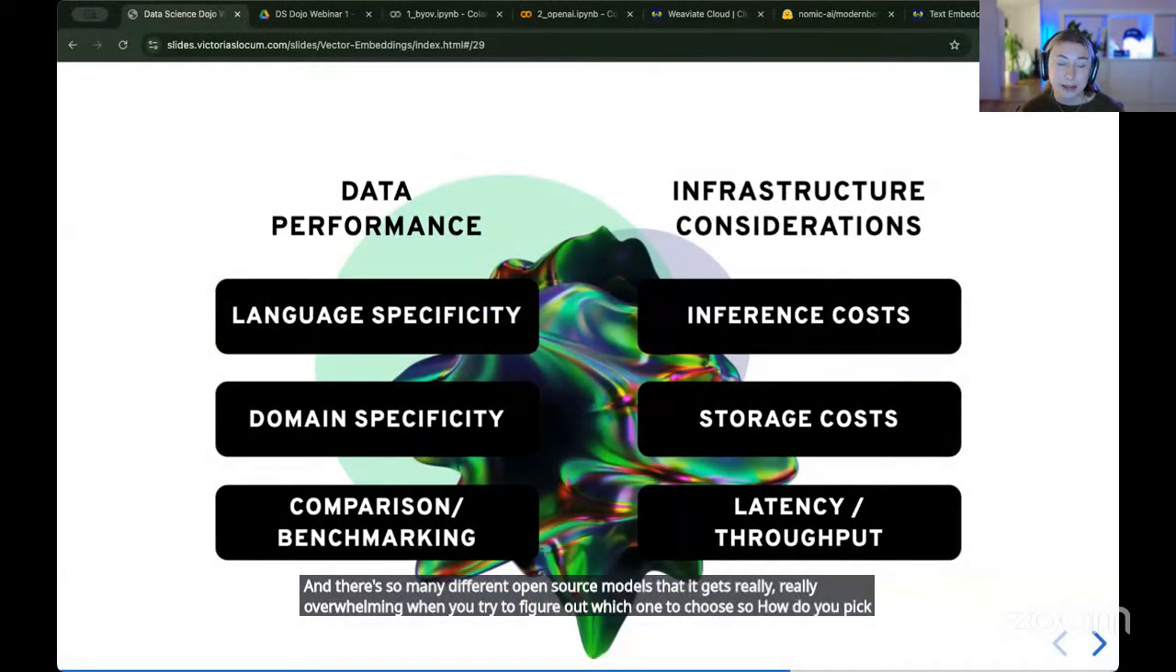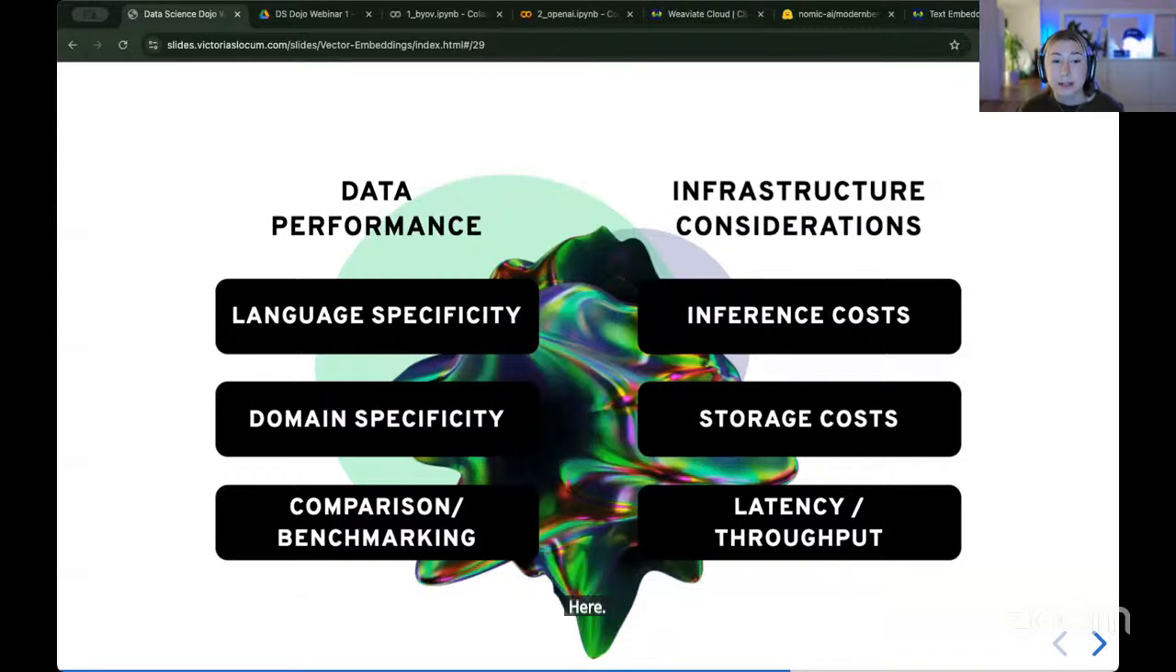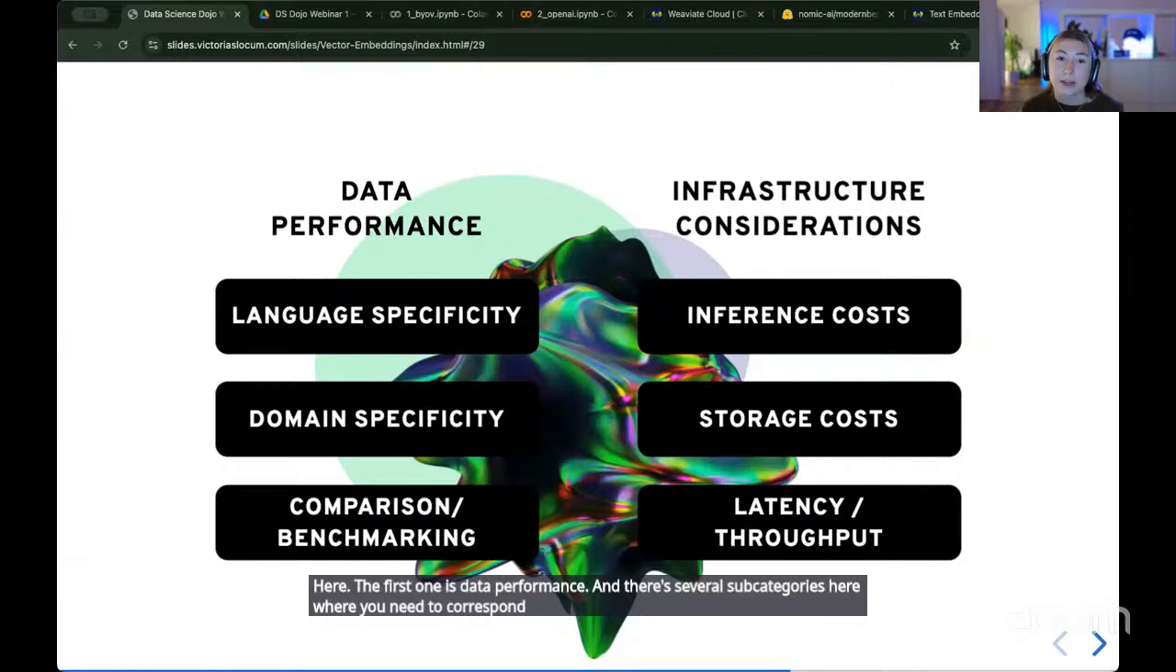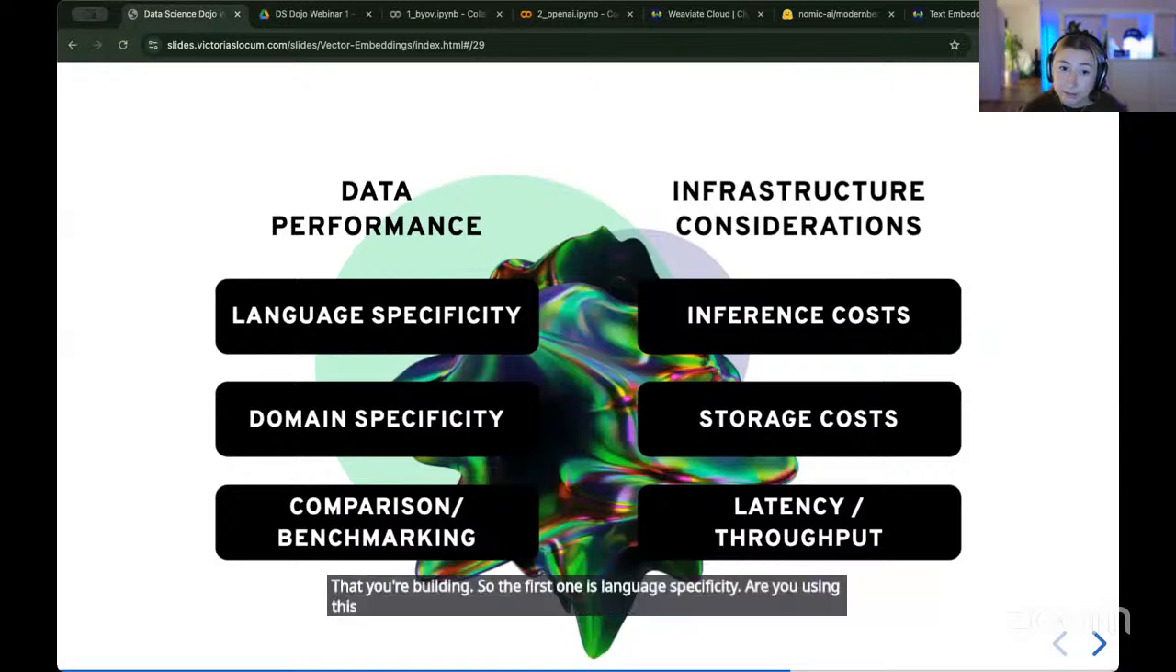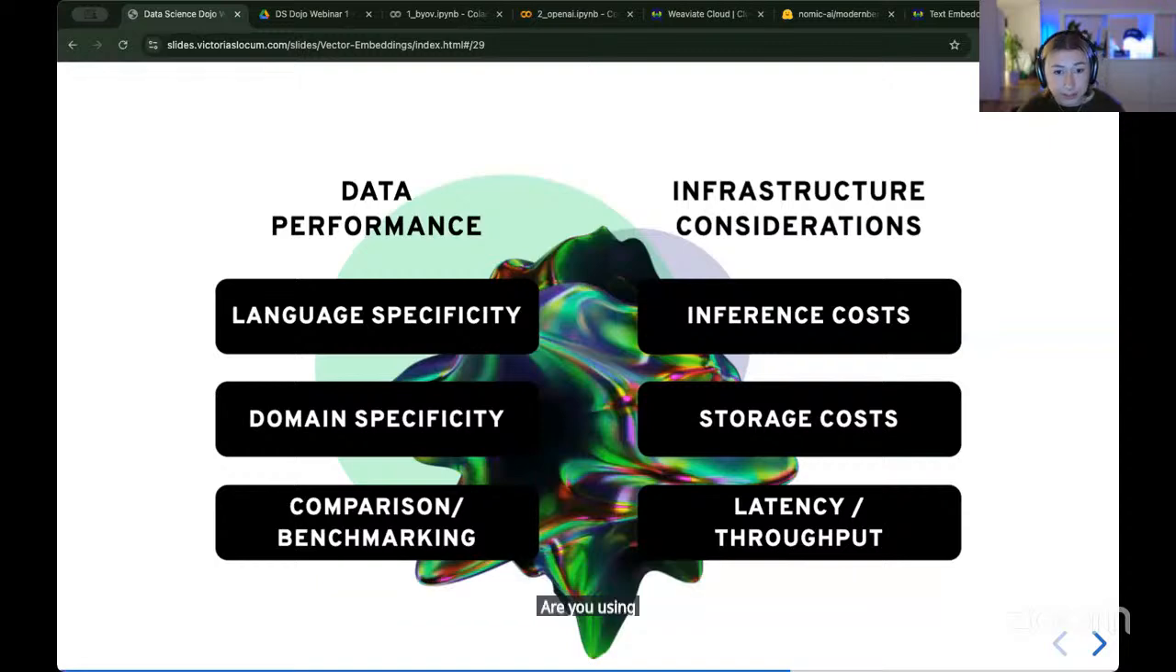There's two main things that you should think about here. The first one is data performance, and there are several subcategories here where you need to correspond it to your actual use case that you're building. The first one is language specificity. Are you using this on purely English data? Are you using this for multimodal data? Are you using this for code? Do you need a really large context window? That all falls under language specificity.